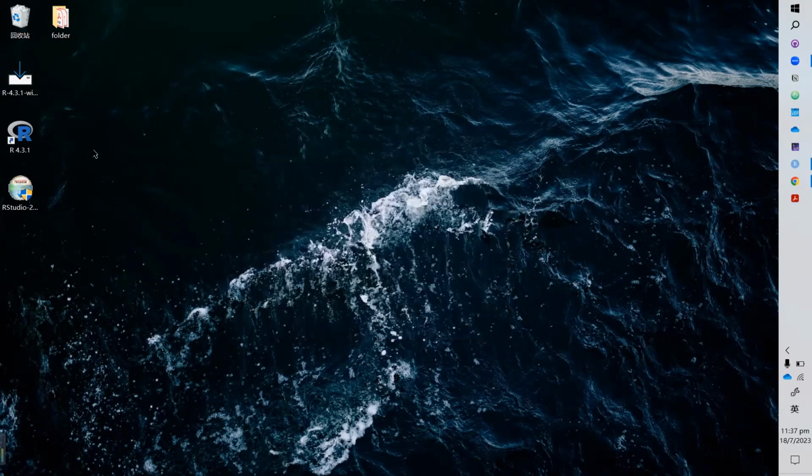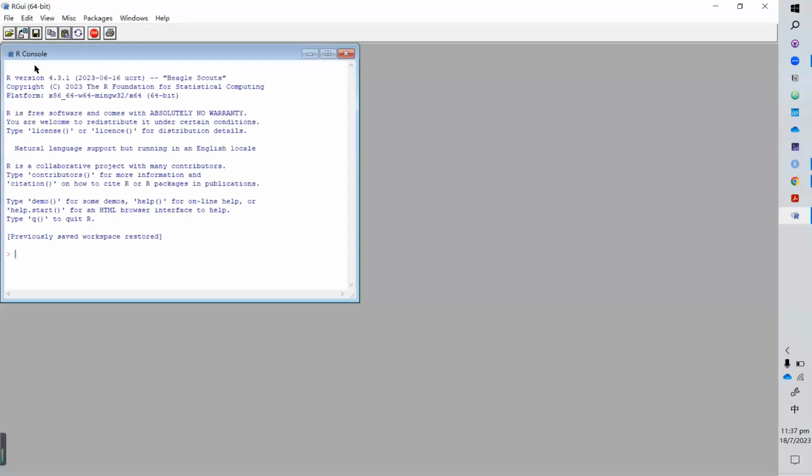Once you have finished installing, you will get a button like this on your desktop. So you double click on it. This is a graphical user interface automatically installed with R, and you can perform some execution here. For example, if you want to calculate 1 plus 1, then hit enter, you will get 2. But this GUI is difficult to use, and you can see it does not show you the existing variables or the plots.